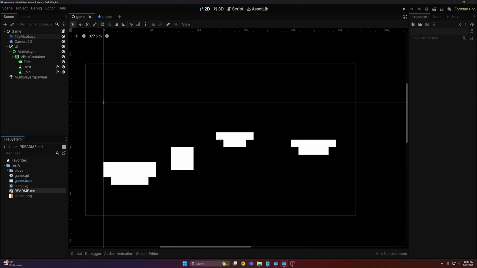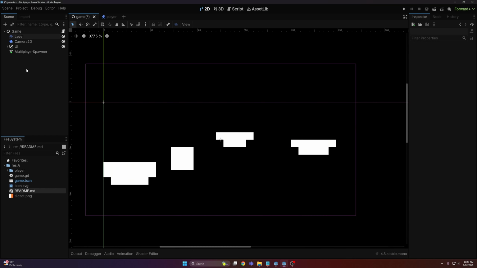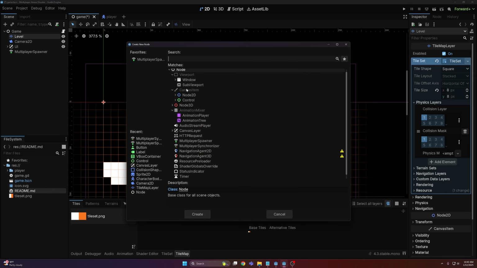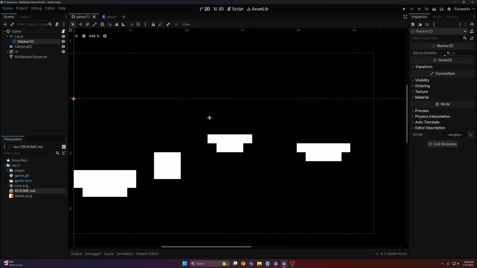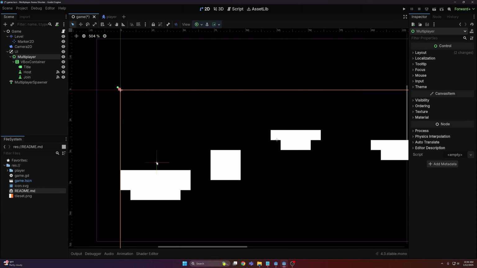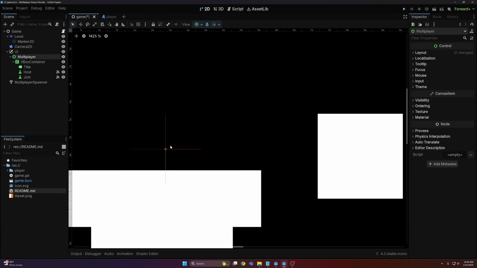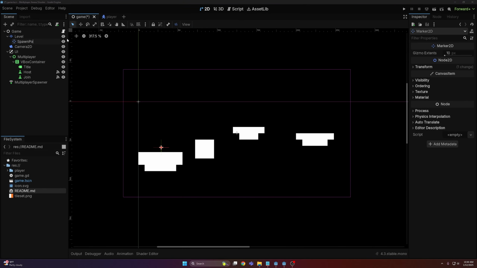So what I'm going to do here is on the tile map layer, I'm actually going to rename this to level just so it's a little bit more clear. Then as a child, I'm going to add a node called marker 2D. The marker 2D node is basically just the node 2D, just with a slightly easier to see gizmo. You can see it a little bit easier. I'm going to call this spawn point.